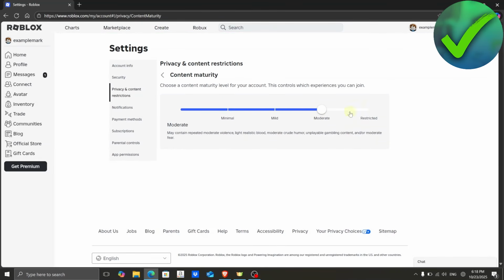So that is basically it. That is how easy it is. That is how to fix "not authorized to join this experience due to privacy settings."